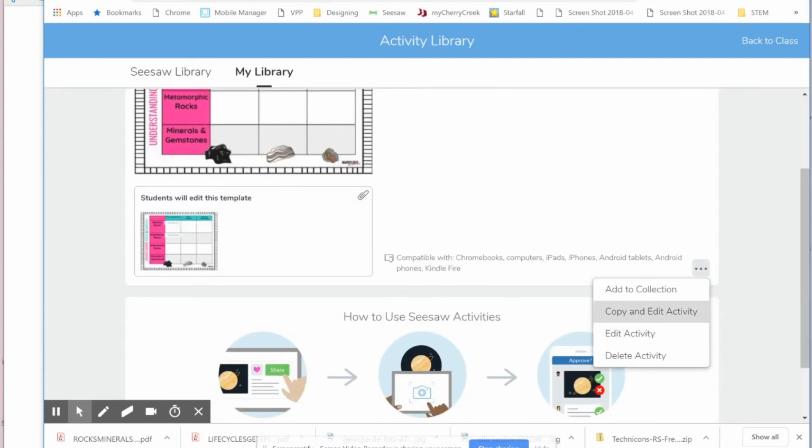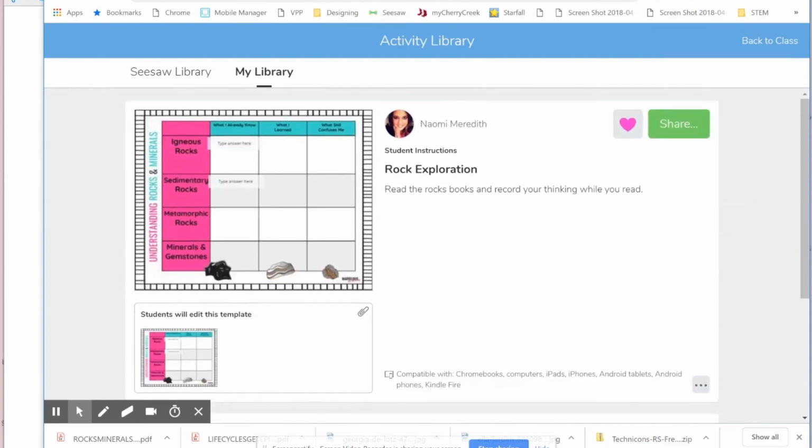All right, if there's something, let's say I have multiple classes and they need different things, I can copy and edit. So maybe each variation is a little different. Or if I need to differentiate, maybe some students have the text boxes, other students may not. I can make variations of the same activity. So I want all my students to have the same for this purpose.